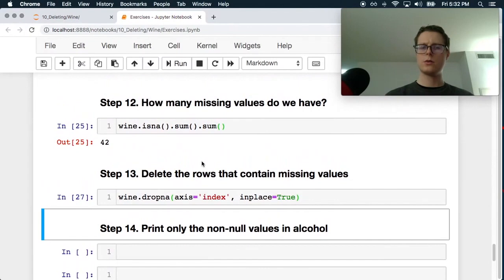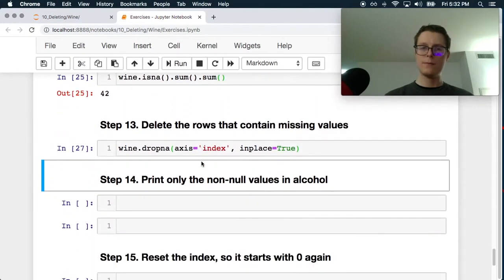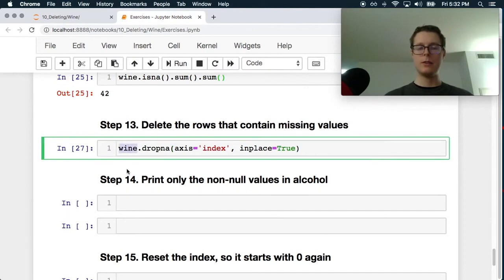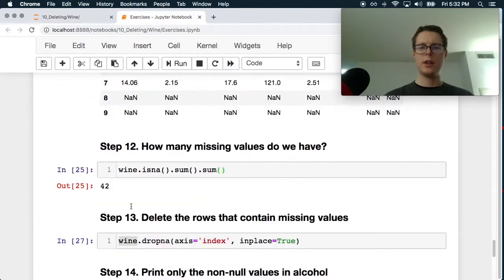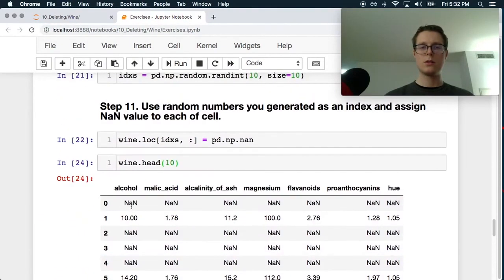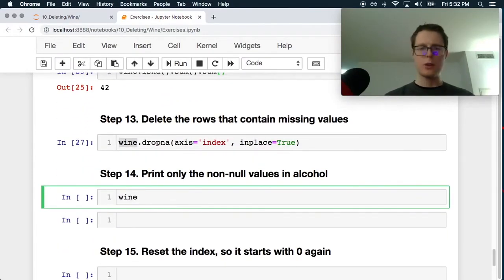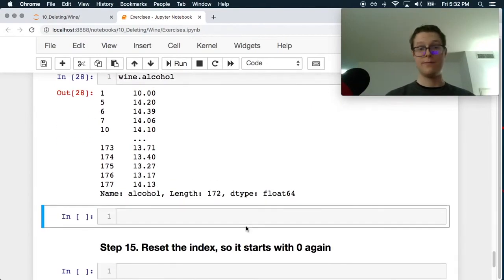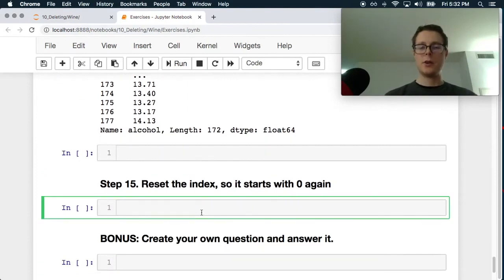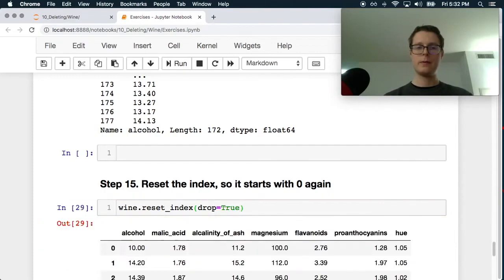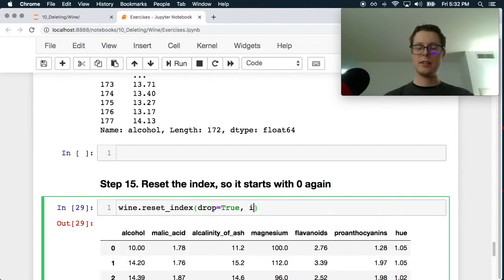Print out only non-null values in alcohol. Well, I think I may have done something a little bit weird. Rows that contain missing values. Well, because we should have, okay, well, anyways, alcohol, all of these should be non-null now that we dropped all of the other ones. So, reset the index so it starts with 0 again. wine.reset_index, and then we can drop equals True. So this will reset it, and we can just do this in place.